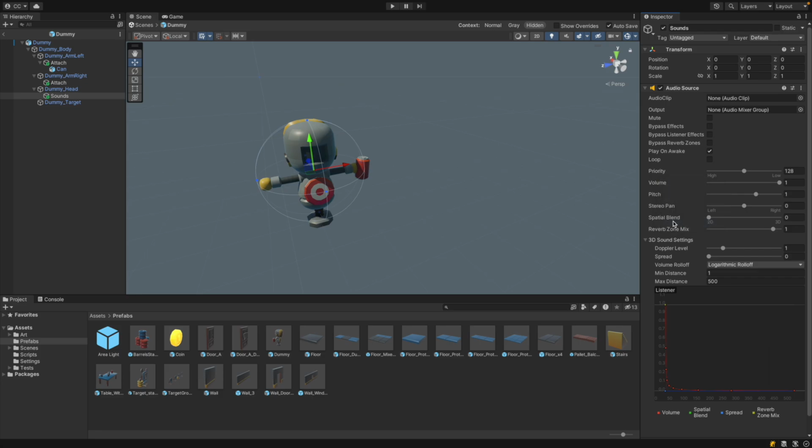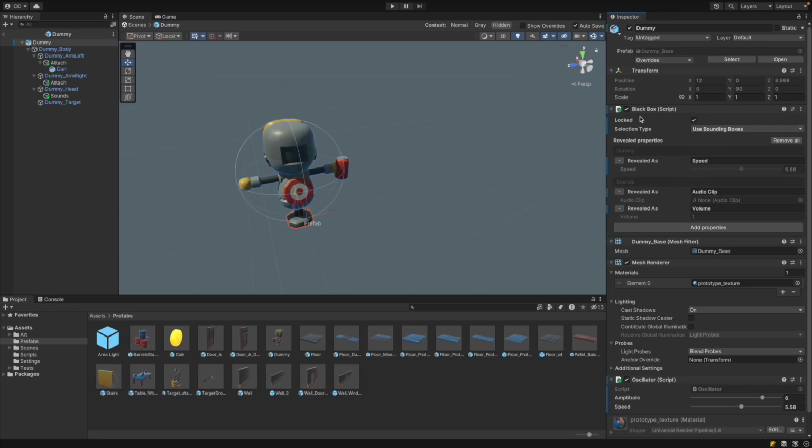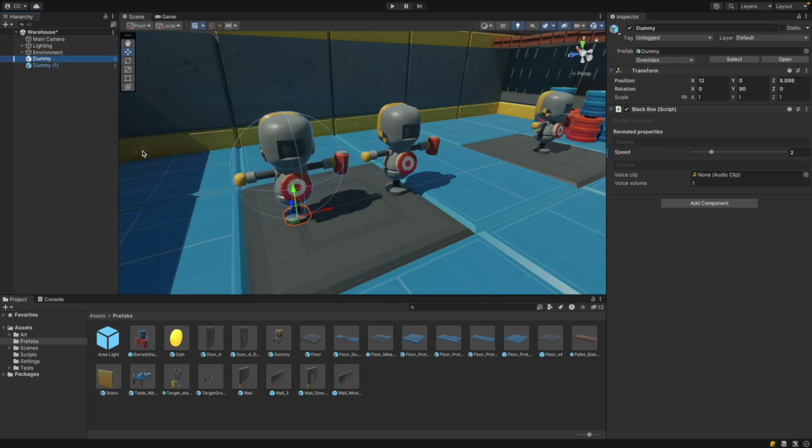And by doing so, if you go to the root, you will notice that now the Black Box script has not only the speed that we exposed before, but we can see that two properties have been exposed from the sounds object, which sits, of course, on this game object here. And now we can rename them. So we can say, for example, voice clip, and we can call this one voice volume. And when we go back to the root, we can now see that the properties have been exposed.